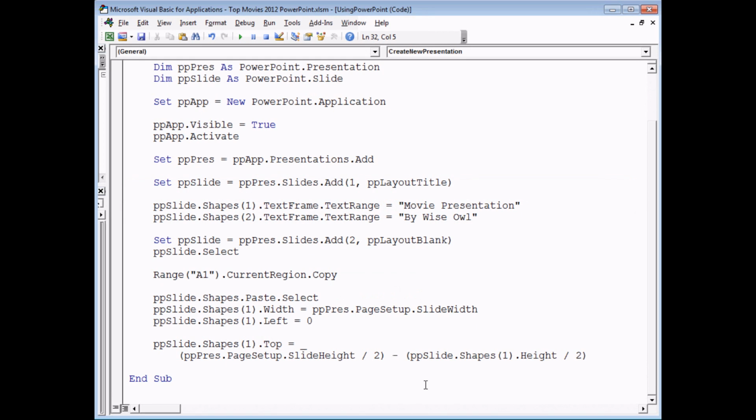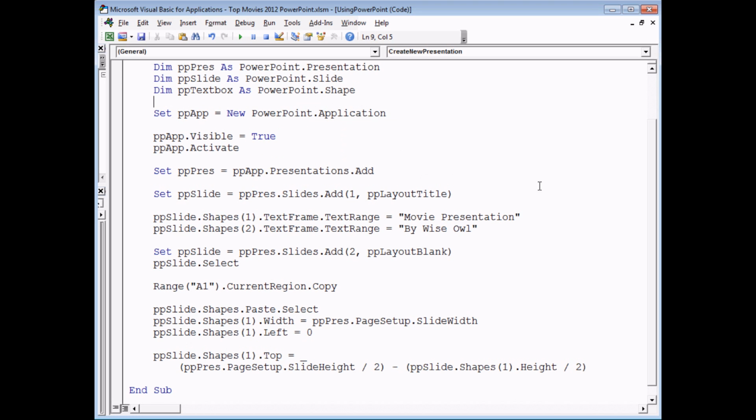The next thing I'd like to do is add a title to the slide, and to do that I'll need to add a new shape, a text box, and then set the various properties of that text box. To make life as easy as possible, we're going to set a reference to the shape that we add in a variable. So I'm going to say dim pp textbox as PowerPoint.shape. So a text box is an example of a generic shape object.